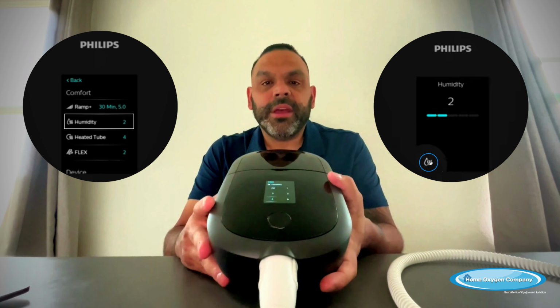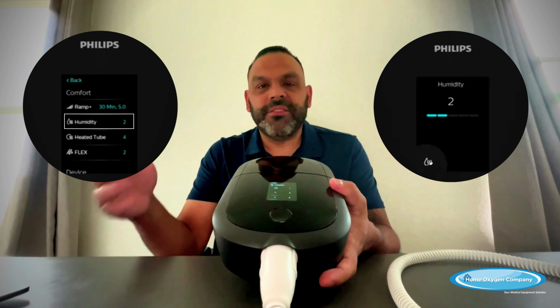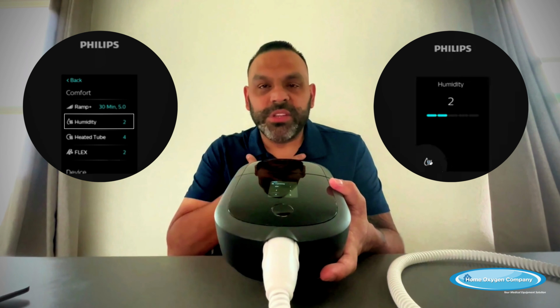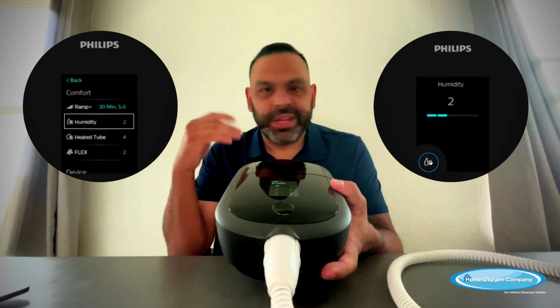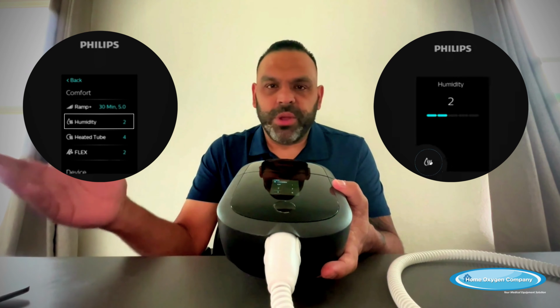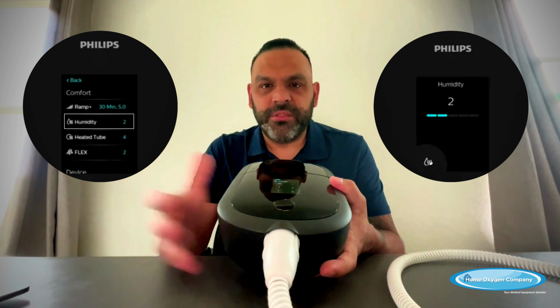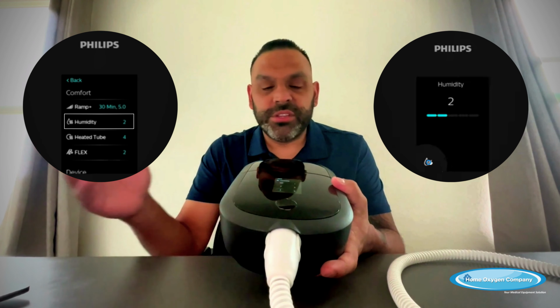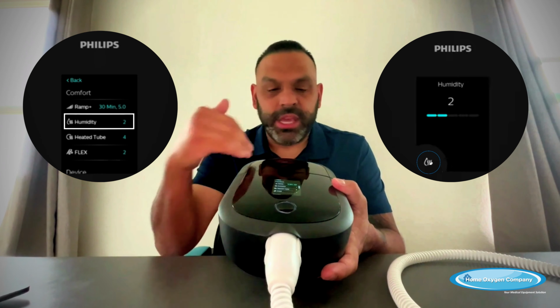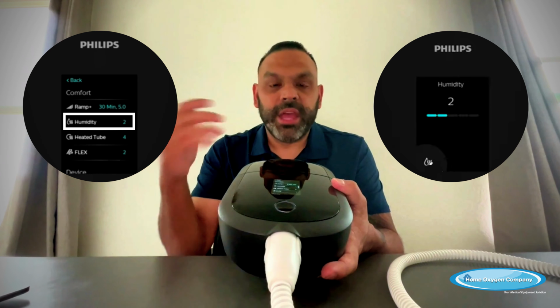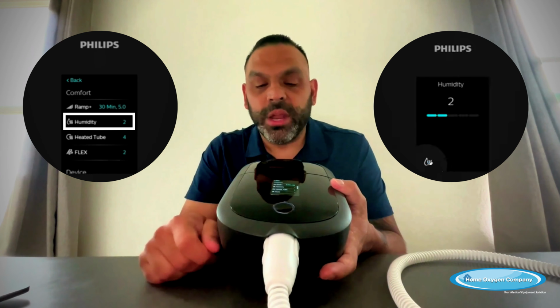Zero is off, and then 1 through 5. 1 is the lowest setting, 5 is the maximum setting. I always recommend personally starting at 1, unless you're an old user, then you already know what setting works for you. But if you're an initial user, always start at 1, and if you press the 1, it'll just kick you back out to the comfort menu, and it'll now say humidity 1.